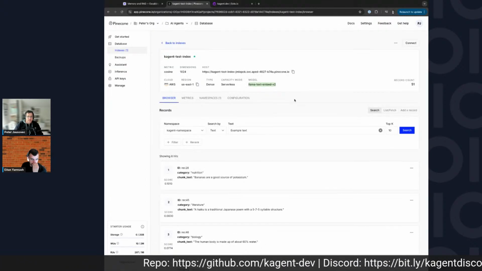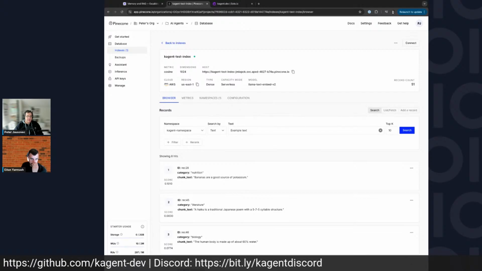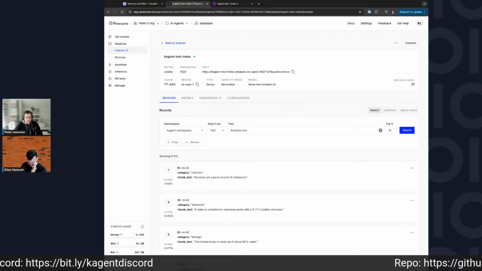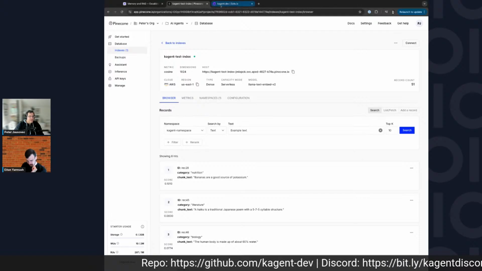But in the future, we will add the ability where you can create an embedding model. You would probably create an embedding model config, and then use that as your embedding model, and we would do the embeddings on the fly. All right, so I have that.